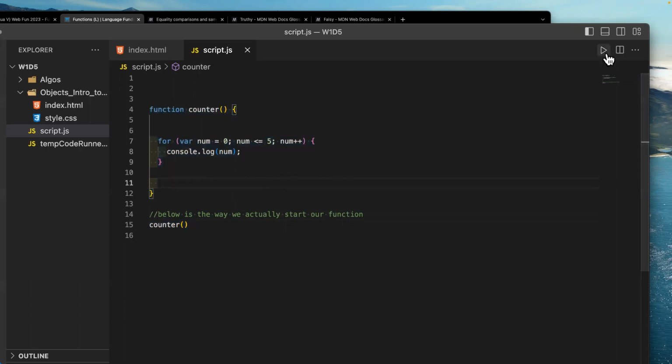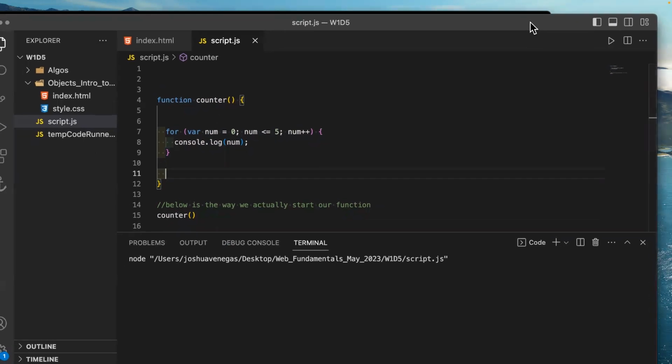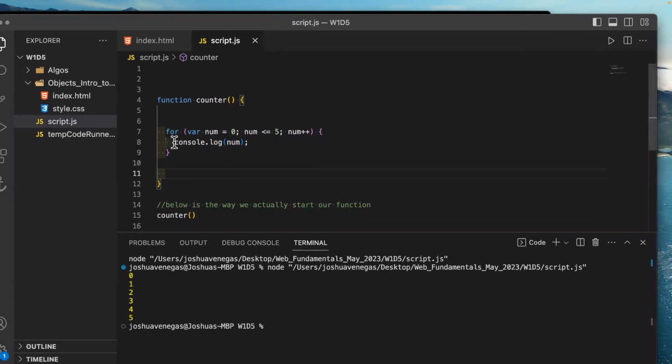Okay, so now I'll press play. And now it will console log 0 through 5, right? Because that's our for loop. Our for loop is inside our function. Our function will activate as soon as somewhere in the code this is invoked. This is written. This is the start button to our function.